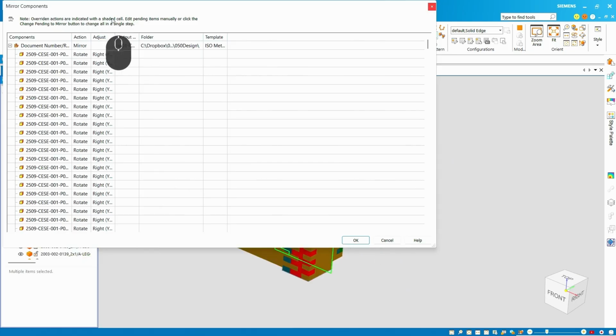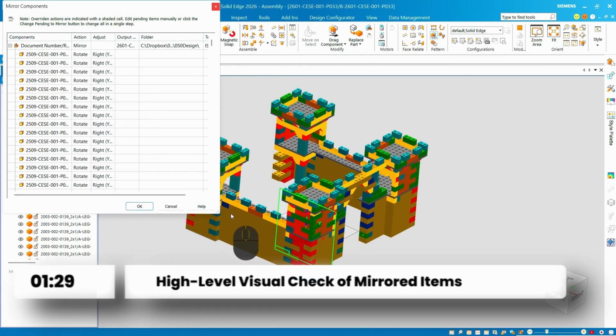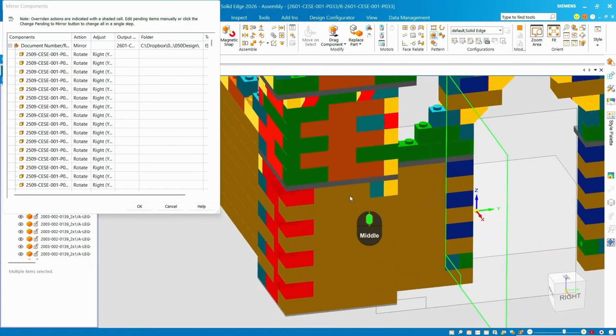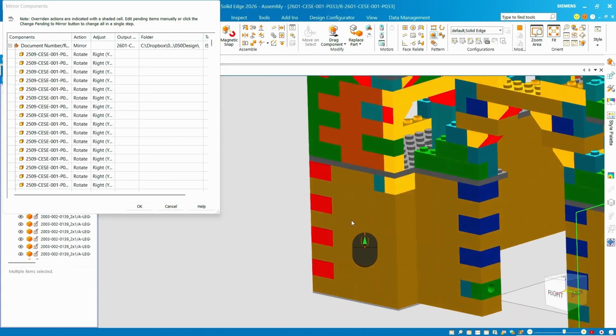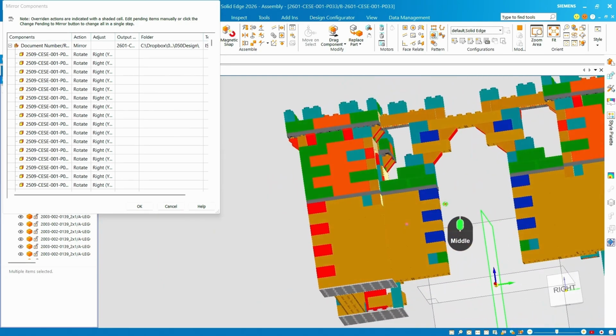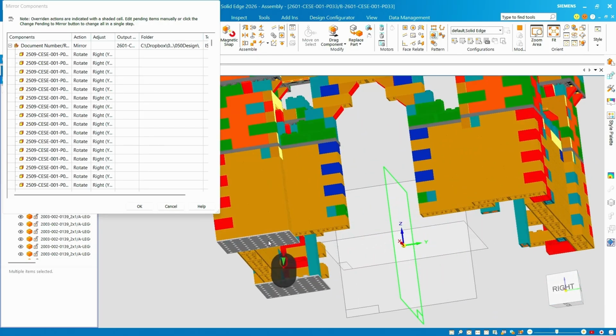And now we get this mirror components window. Maybe let's just tuck it up a little bit out of the way. And let's take a little look at what our mirror did. We're just looking over this now at kind of a high level, just to check there's nothing that looks kind of wrong. And the first thing I notice is these two towers have no base plate, but these two mirrored towers do have base plates.